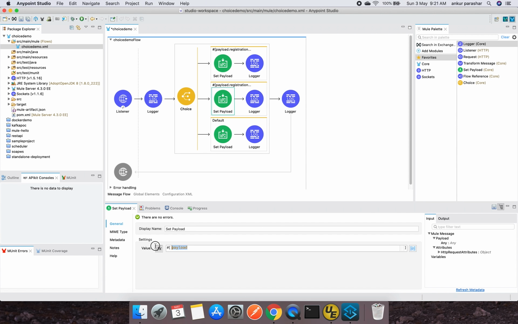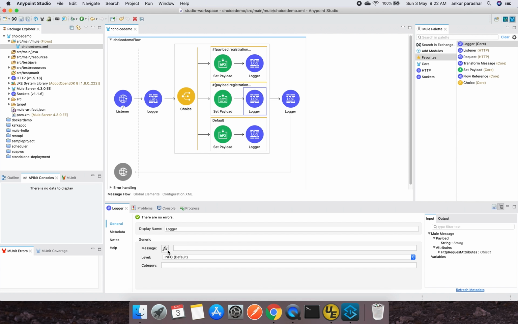So I will print something like: user enrolled. So here I will say: signed up condition executed.